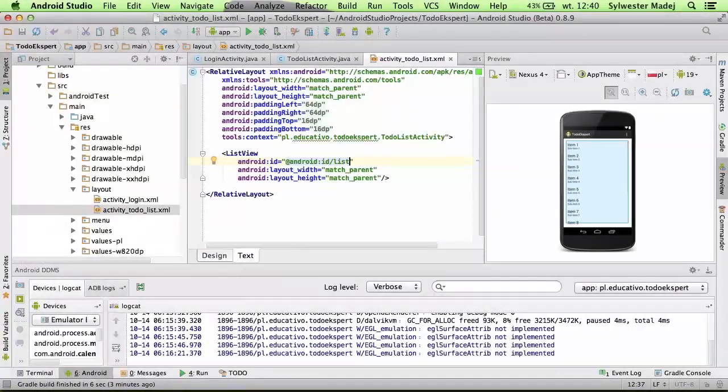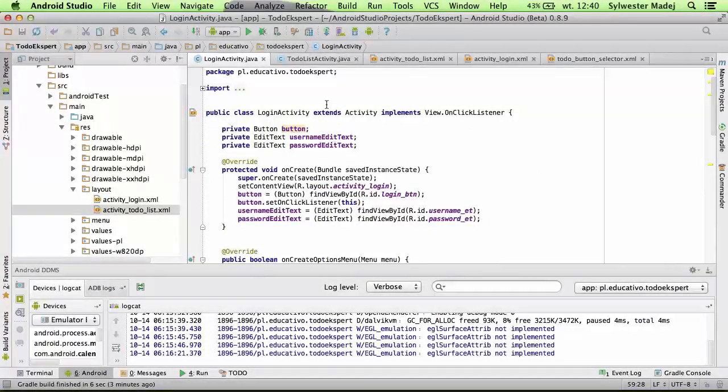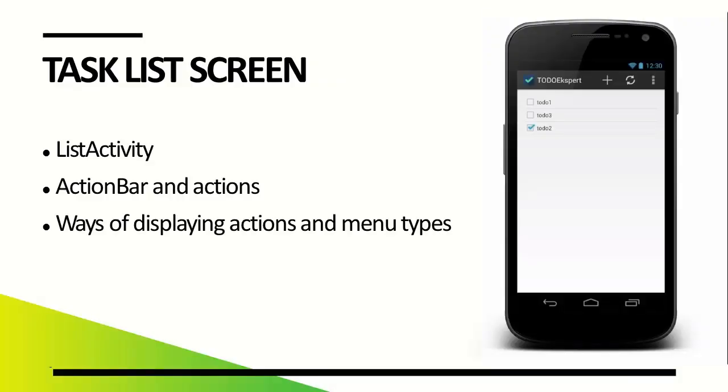It's a special ID used in places where there is a need to obtain access to the list. By assigning a special ID, our activity is able to extract the list activity and obtain access to it the moment we perform Set Content View. For the time being, we won't use the list view. Let's leave it for later when we have some data to be displayed. Currently, it's more important to deal with the action bar.